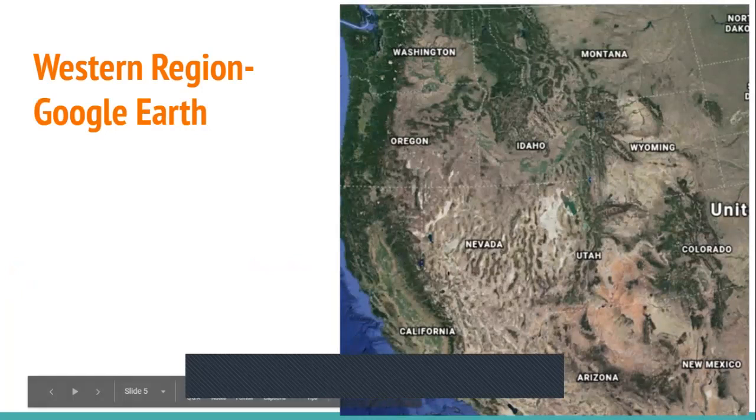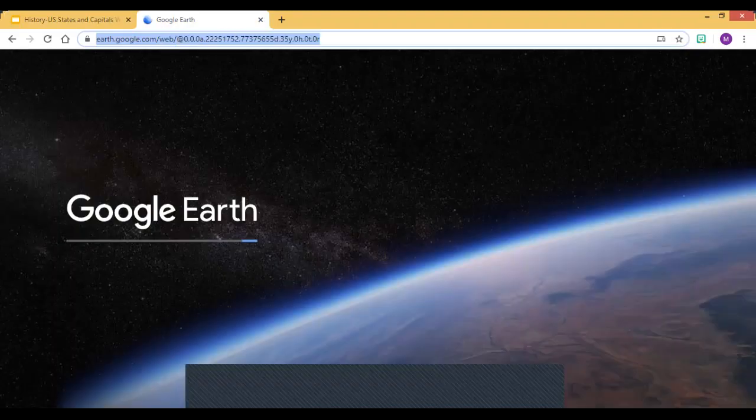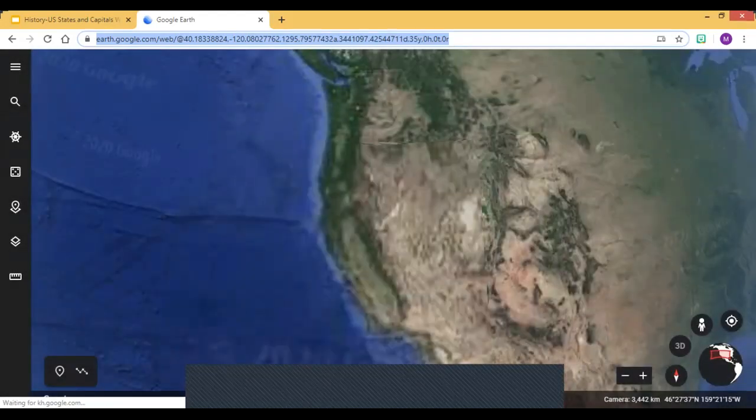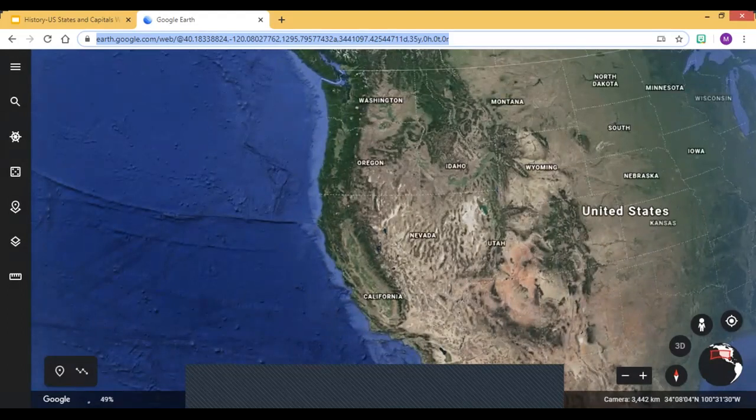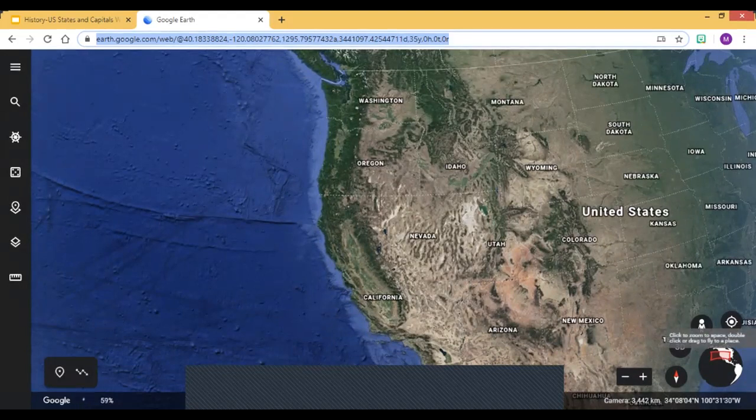So if you have never tried it, you'll want to go to the website Google Earth. And hopefully you're seeing it on my screen now as it loads. The great thing about Google Earth is that you can put it in different formats. As you see, I have the Western region pulled up already for you. I'm waiting for it to finish loading on my end.